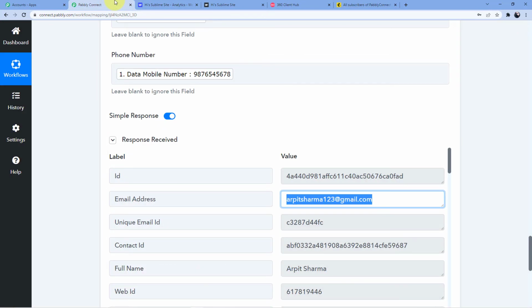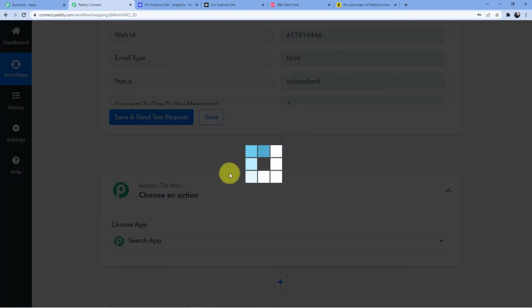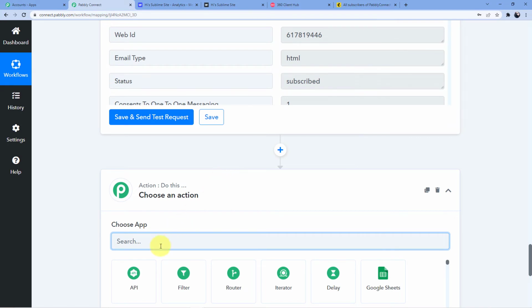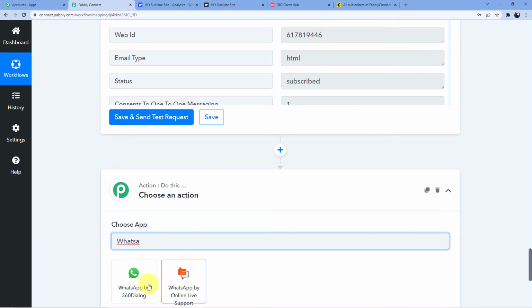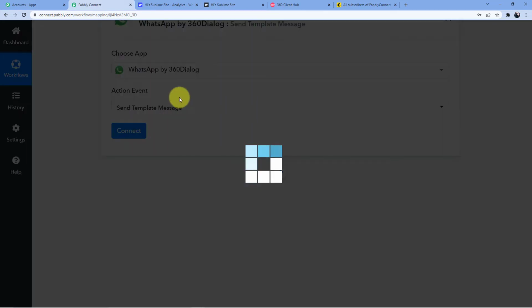Now what I am going to do, I am just going to go for my last step, in which we are getting the WhatsApp messages. So I'll just click on WhatsApp by 360 dialog, and here I will click on send template message. Now I will click on connect.